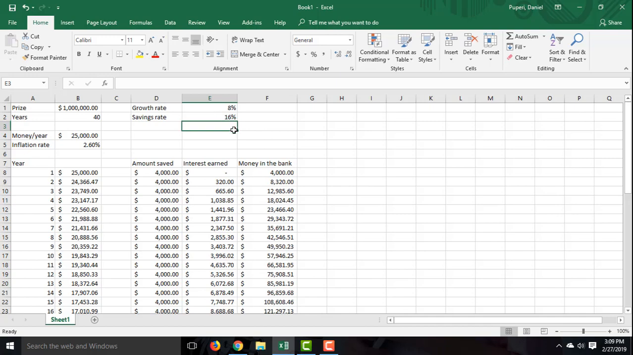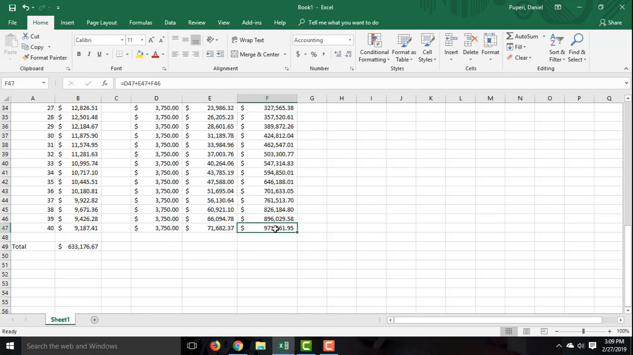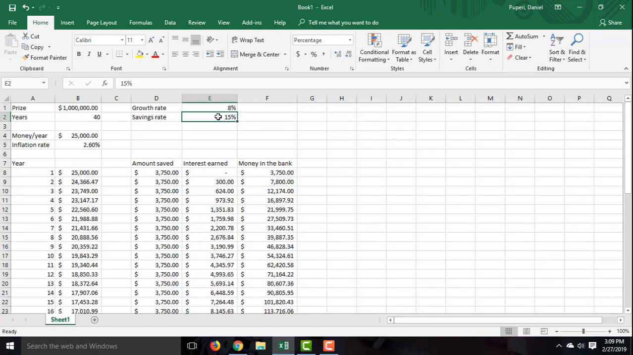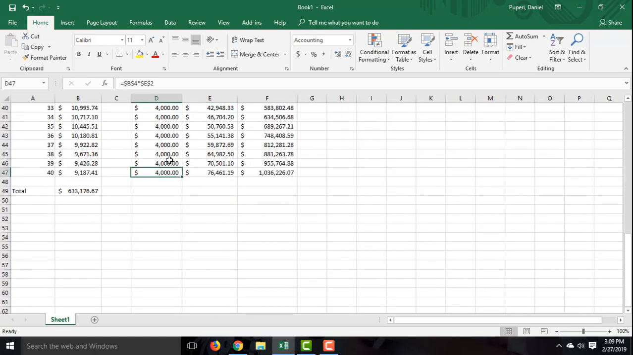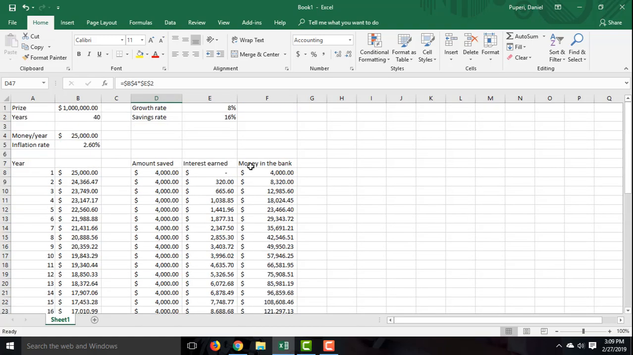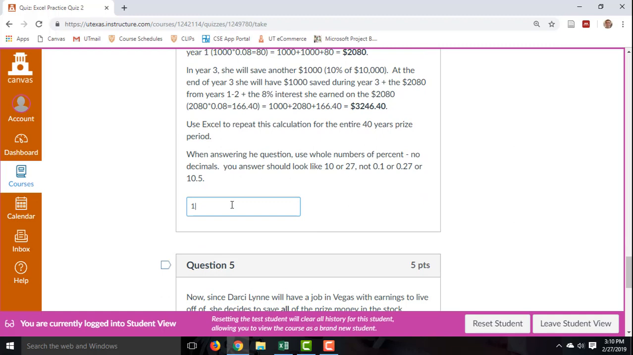17. Okay, she still has $1 million. 16. All right, still has $1 million. 15%. Okay, now she doesn't have $1 million. Okay, so if she saves 16% of that 25,000, so she saves $4,000 a year, invests it at 8%, she'll have $1 million. Plus the 21,000 that she didn't save, she can spend it every year. Okay, so that works out pretty well. So the answer to this question is 16.